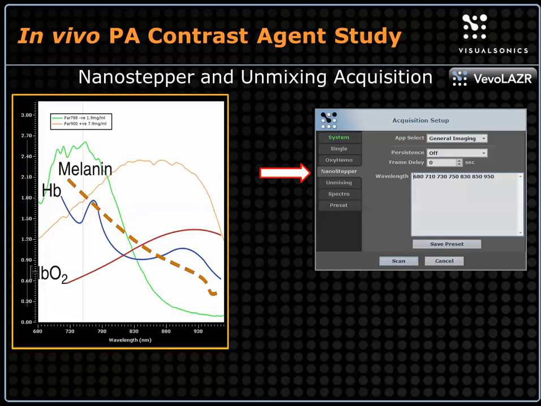The first way already exists. We've enhanced it a little bit, but it's the NanoStepper mode here. This allows us to collect, at this point, as many wavelengths as you want. You simply type them into this box here, and it will just acquire one frame per wavelength and keep cycling through them. In this case, I've selected 7 different wavelengths. And you can see that those wavelengths, 680, 710, 730, and so on, correspond to the peaks and troughs of the different components. So I'm trying to choose wavelengths on the peak and off the peak for each of these different components.